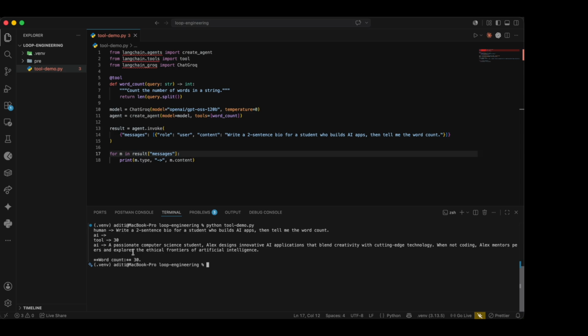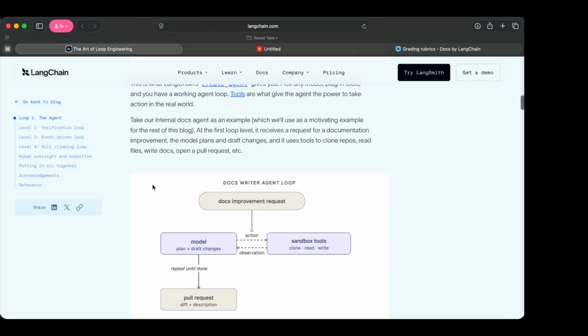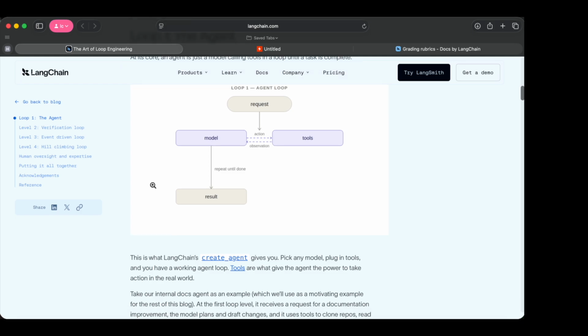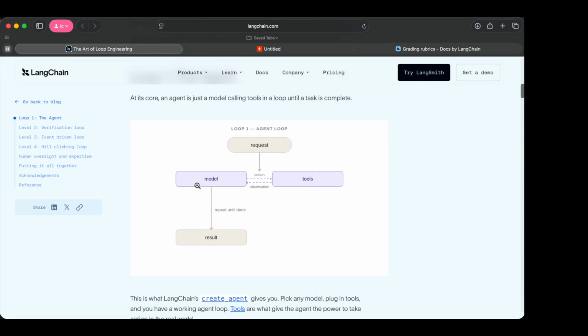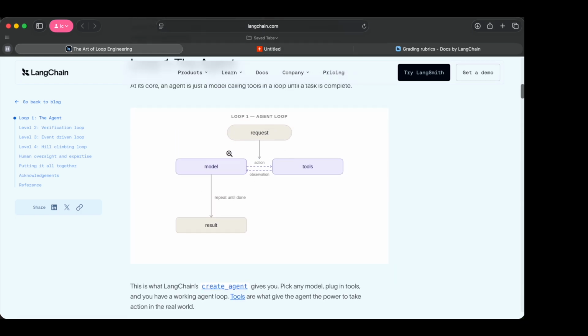All right, so how does this work within the context of this agent loop? If we go back to the blog post, this is kind of like loop number 1. So this agent loop of sending a request to a model, it invoking the action on the tool, and then sending back the observation, and repeating that until we have a result.